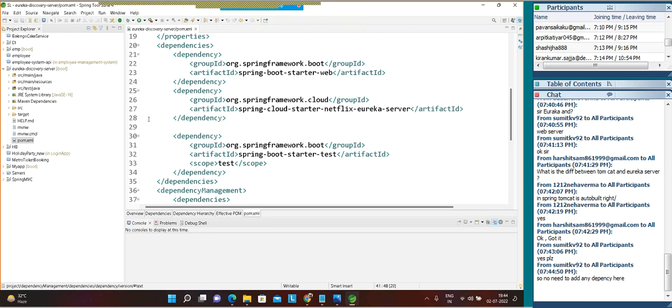Only four lines of code. Nothing more than that, it's just a discovery server. The rest of the services, meaning the microservices, will be discovered by it. So I will show you. Just give me one minute. We'll write the code.